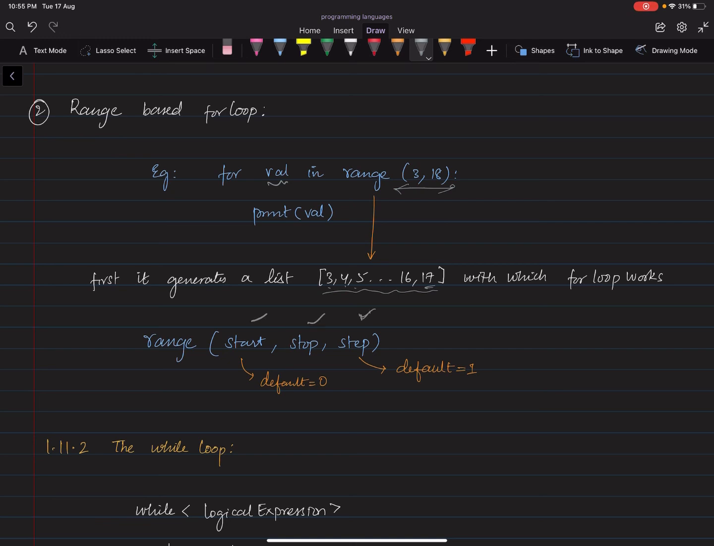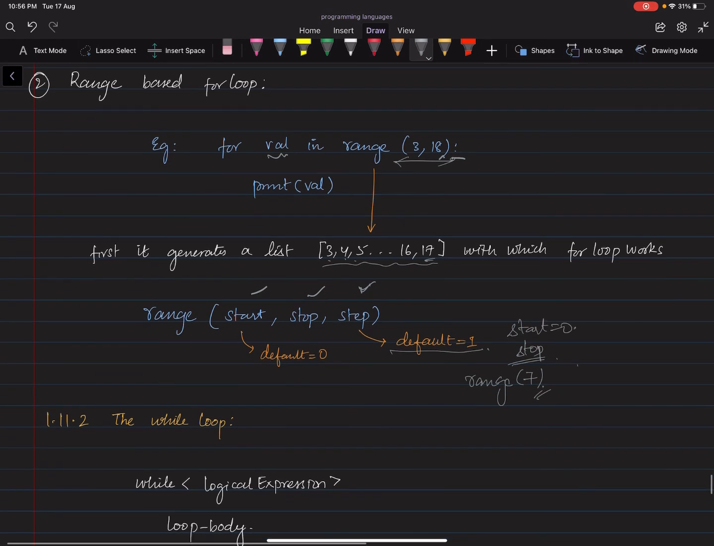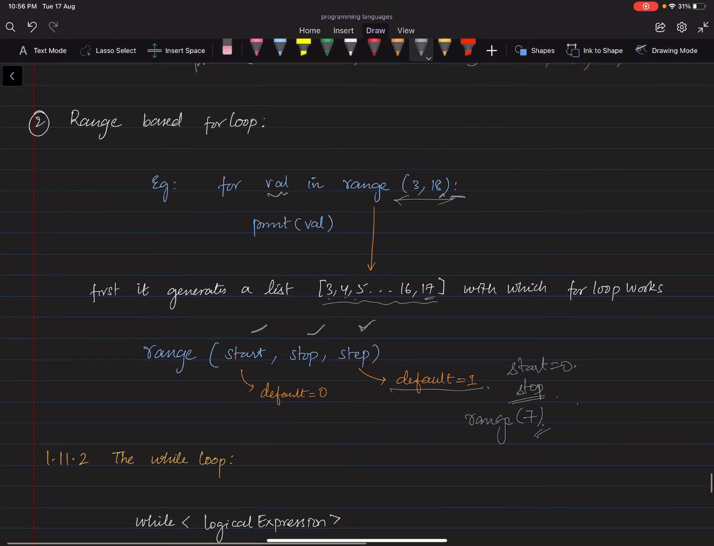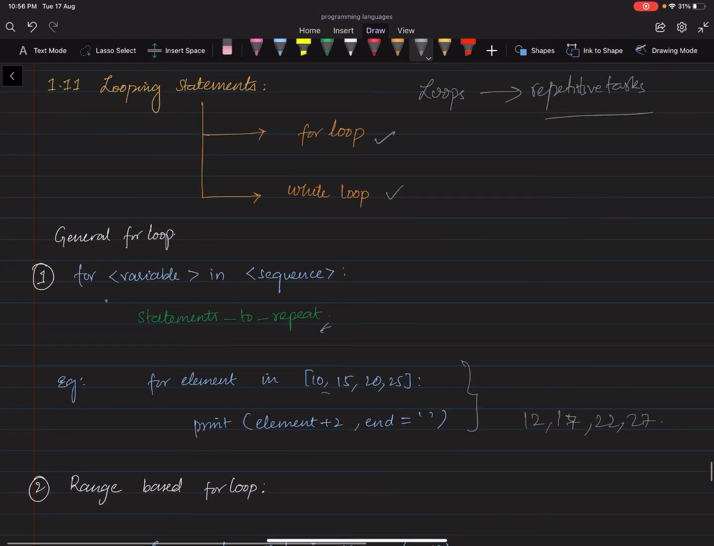If you don't specify the third parameter here, the step is by default taken as 1. And if you just write something like range of 7, so you have only mentioned one variable, the interpreter interprets this as a stop variable, and it automatically sets start equal to 0. So this is how things work in the background. And that is how you can work with your for loop in Python.